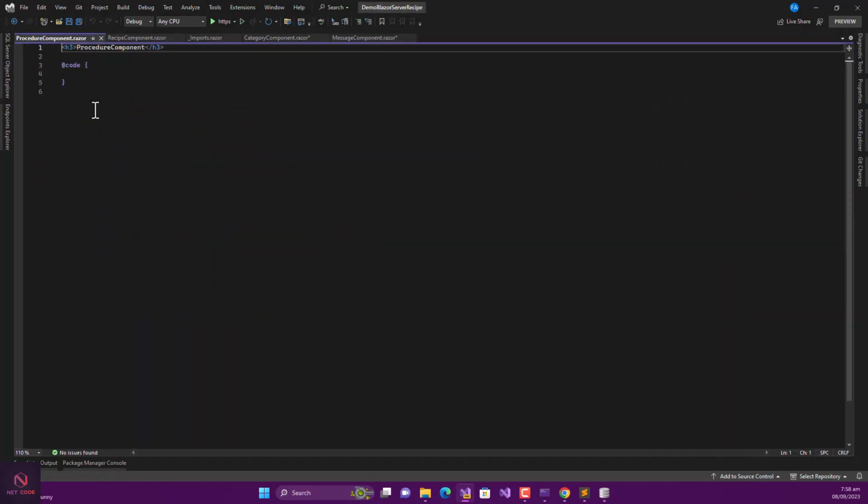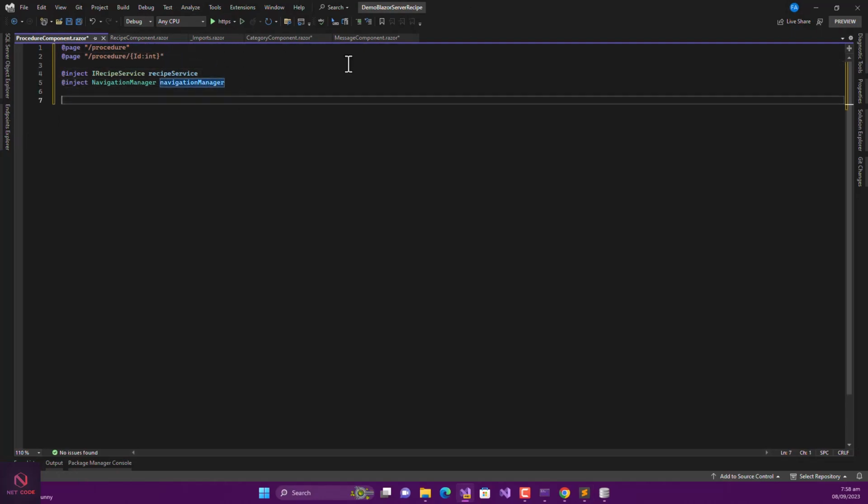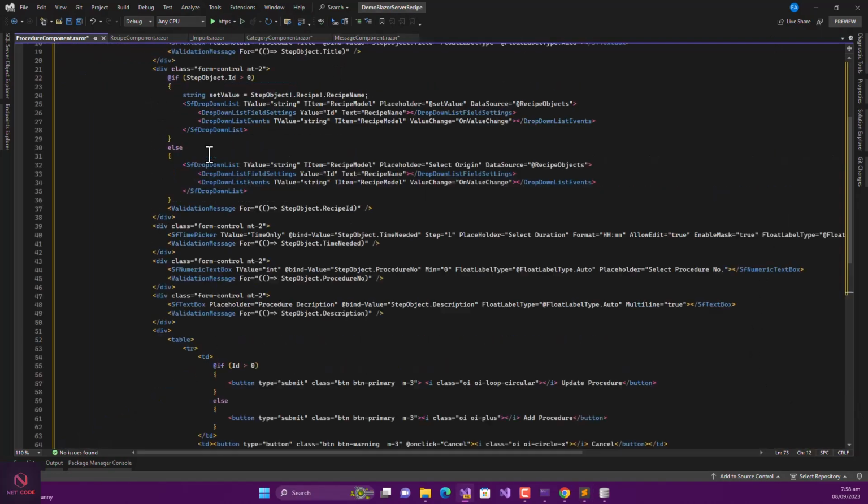Now with this procedure component, what are the things that you want to do here? First of all, we have to inject our header and also our navigation, because you know all of these are there for update and delete. Update and add procedures. So we specify that, and as you know, we have the knowledge about this already. So from this component, let me just grab this SF dialog. Now in here, let's paste this.